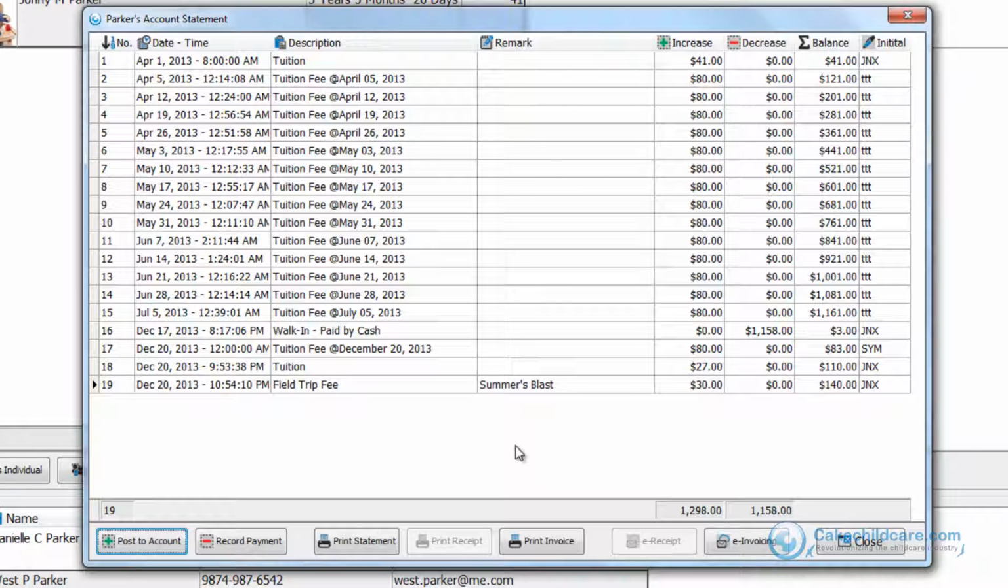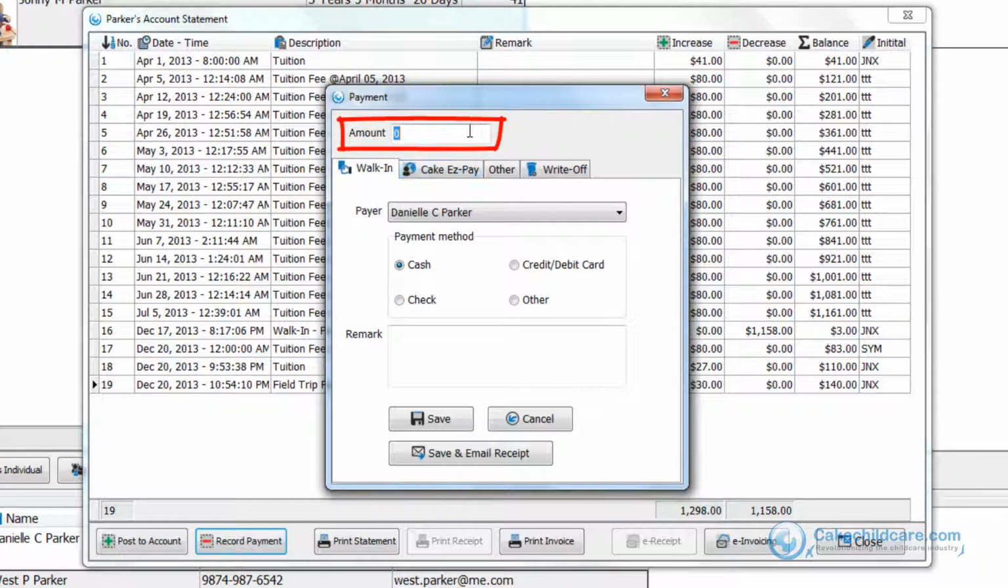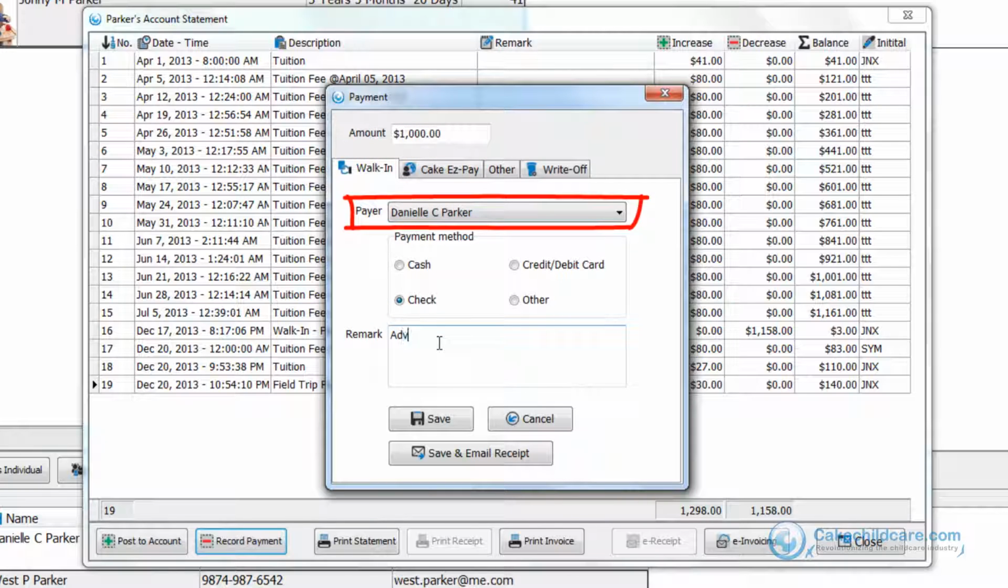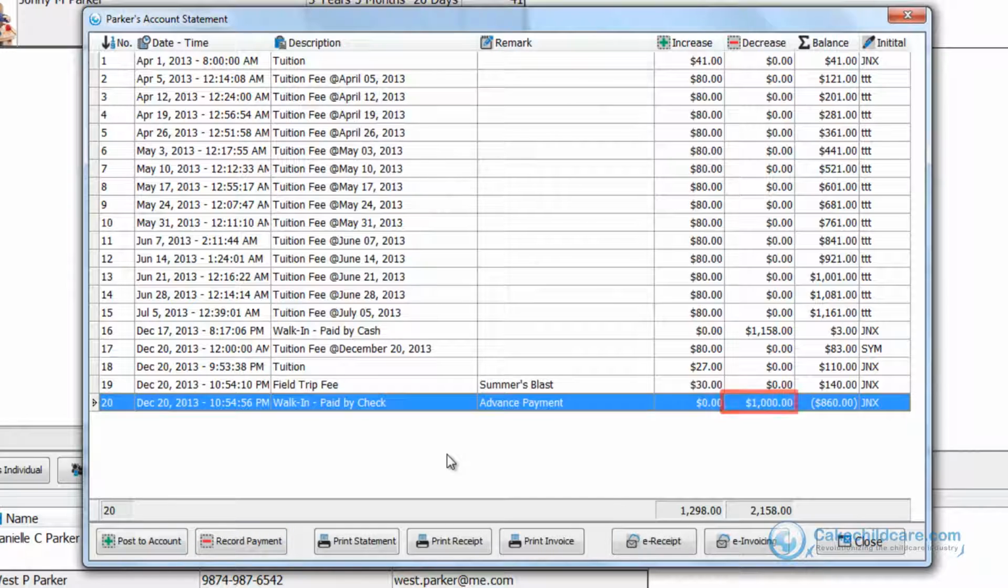What if today Danielle Parker decided to pay me $1,000 for her child's account? Well, simply click on Record Payment, select the amount of $1,000, whether it's a walk-in or an easy pay transaction, select the payer, Danielle Parker, method of payment, add a remark, and click Save, and there you have it. Danielle has paid $1,000 to her child's account, so whenever Johnny's billing cycle comes up again, it will be deducted from the current balance automatically.